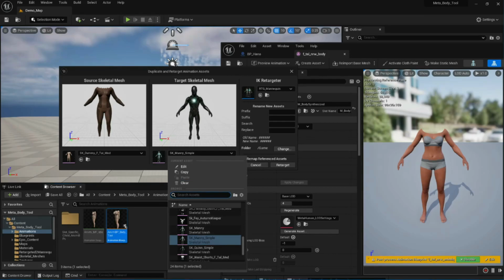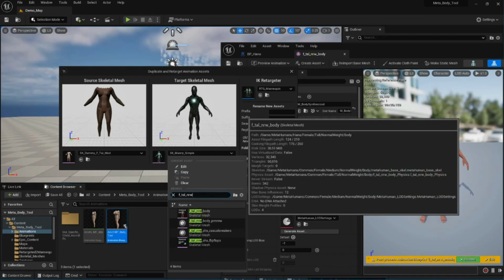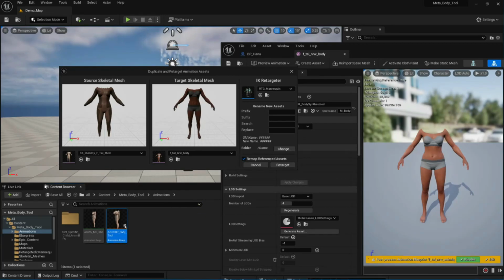It might be a little bit difficult to find our MetaHuman's body if we do it this way. We could try typing this here, F underscore tall underscore NRW body. That was pretty easy, but the reason why I'm saying it could be difficult for you to find it is because if you've got multiple Metahumans in your project, you have a lot of different types of bodies and you might not be able to tell them apart.